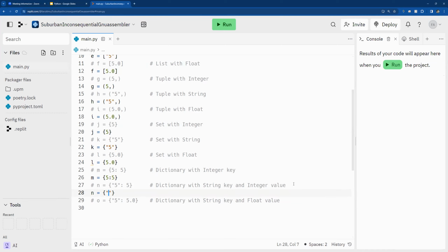So I can have a string as my key and an int as my value. But I can have a string as my key, but a float as my value. Obviously, you can have more combinations for the dictionary, but for the dictionary, you must have a key-value pair. If you don't use the colon sign, then it will become a set.